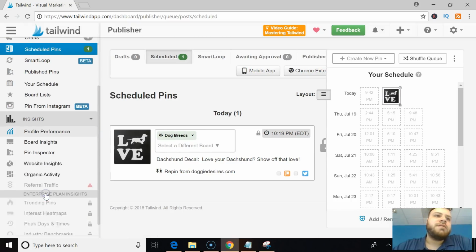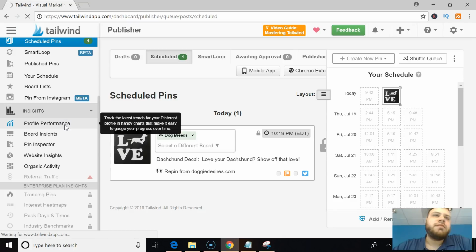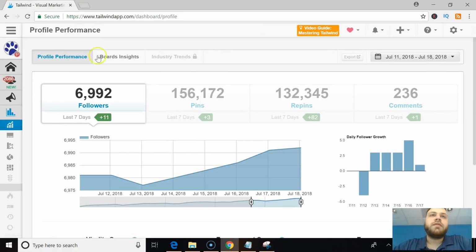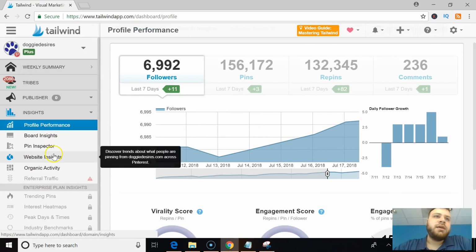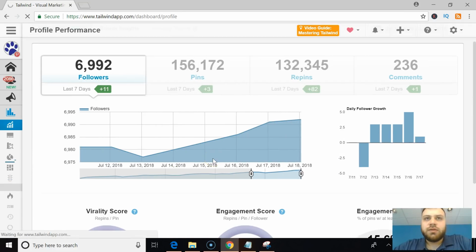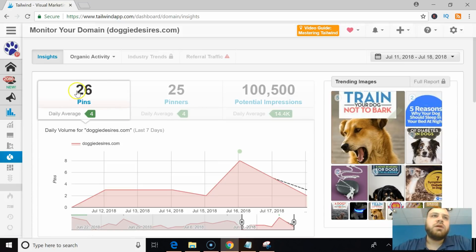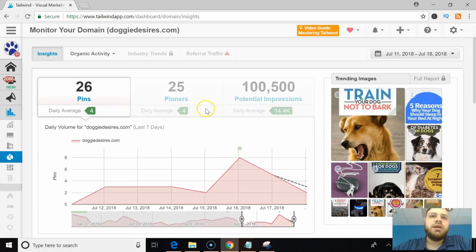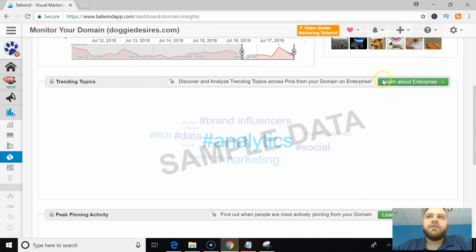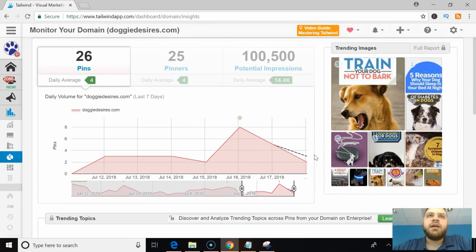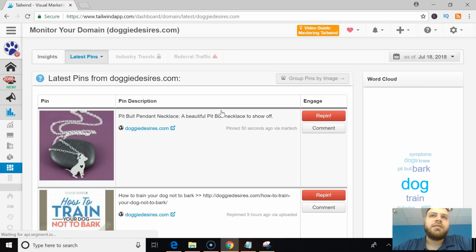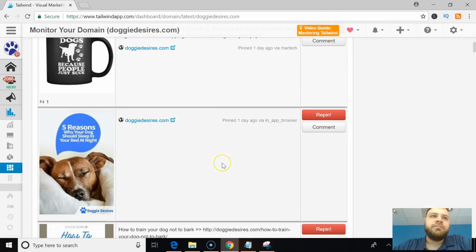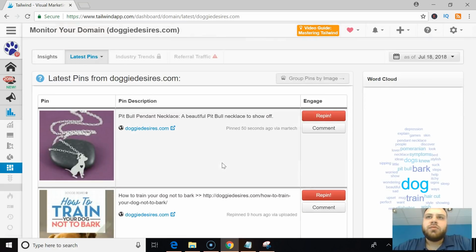Now, obviously, they give you a lot of these insights here, so we can go to your profile performance, and if that's something you want to work on improving, we've seen this page before. That's the first page when we log in. Pin Inspector we looked at. Website Insights is another really cool one that you can use, giving you different insights. So daily average pins, daily average pinners. And you can upgrade. They have different levels. You can upgrade to enterprise to get more data, but for now I just use the basic. It's perfectly fine. I could see my organic activity, like latest pins, so we can see all the different pins that happened, which is really, really cool.